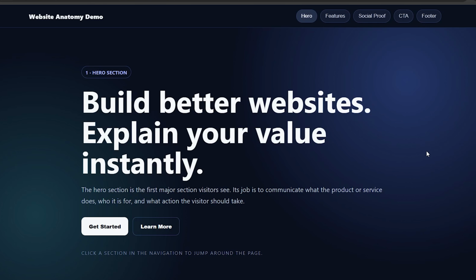The first section in a website is the hero section. It is the first thing visitors see, and its purpose is to explain what the product is and immediately grab the user's attention. So this is a sample website that I created to show different sections of the website. In this website, this is the hero section. Mostly you can see some images, videos or sliding images in this section.